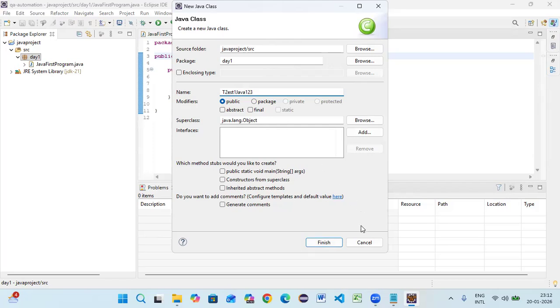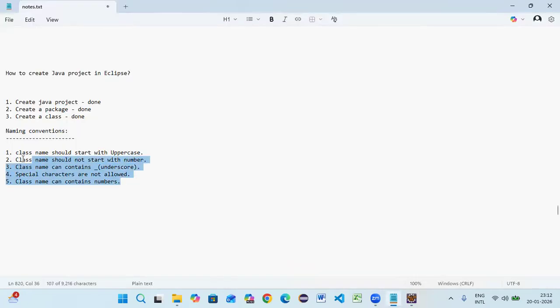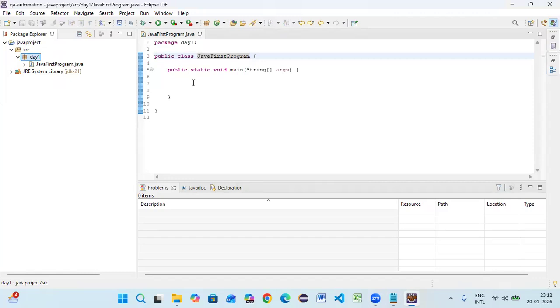So these are the different naming conventions we have in Java for a class. Now let's see the first program in Java. We'll directly write this in Eclipse. We have created a class already, right? So inside this we'll write.